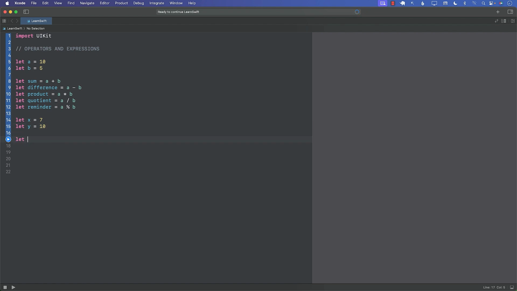So first of all, the equality operator. So isEqual equals x equal to y. Kind of looks weird over here, right? But this is the part that we're looking at. Basically it's saying x is equal to y, which means x is basically the same as y, but it's not, because 7 and 10 are not equal, they're different. So that's why isEqual will be false.